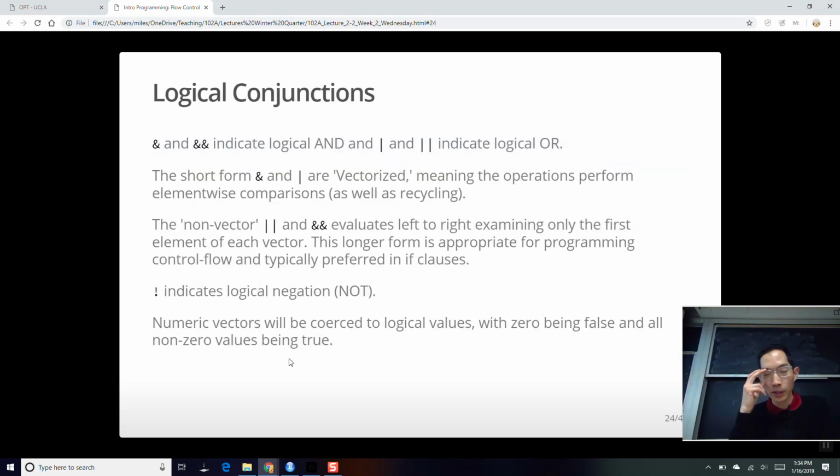We'll talk all about these things. Okay, so the single ampersand and the single bar, these are vectorized. The doubles are not. The vectorized ones will perform recycling if they need to. The non-vectorized ones only look at the first element of these things. Exclamation point is for negation, so it's going to just give you the opposite of what it is.